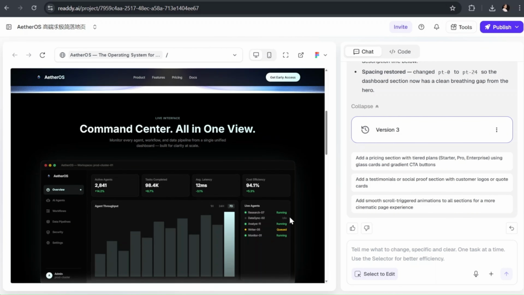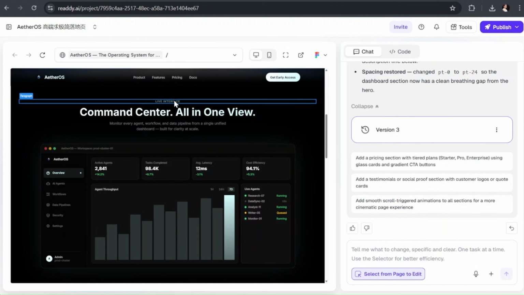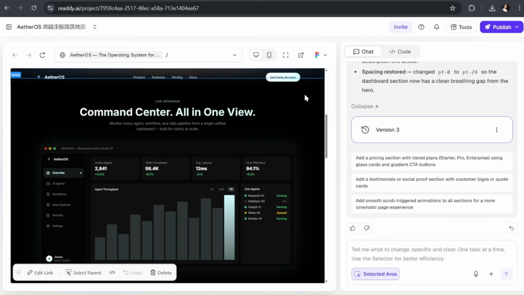Prompts aren't the only way to edit your website. At the bottom, we have this Selector option, which lets you directly target any element or section on your page. You can modify it, remove it, change links, or even view the full code for that specific part. So right now, I've selected the entire dashboard showcase section, and I want to change its background color.